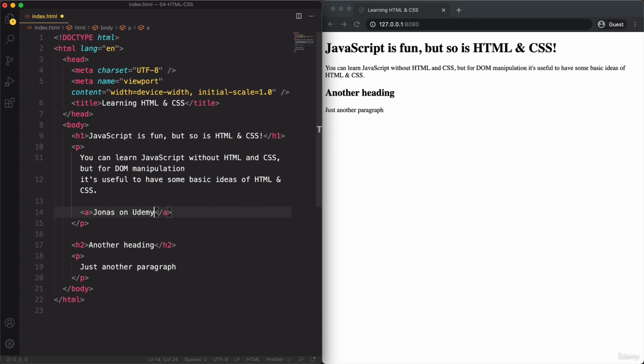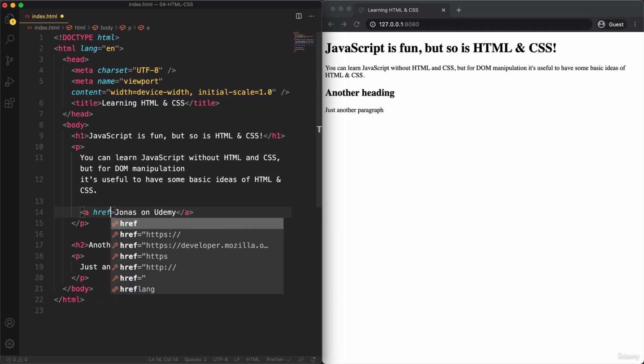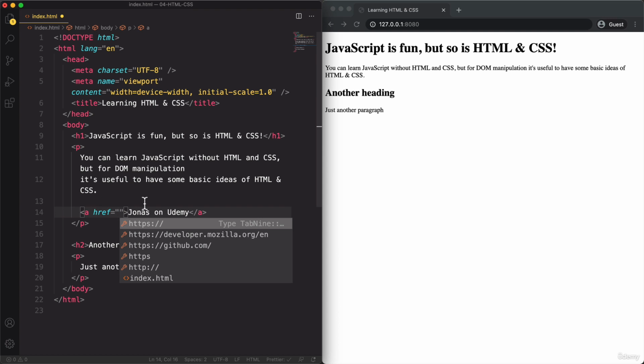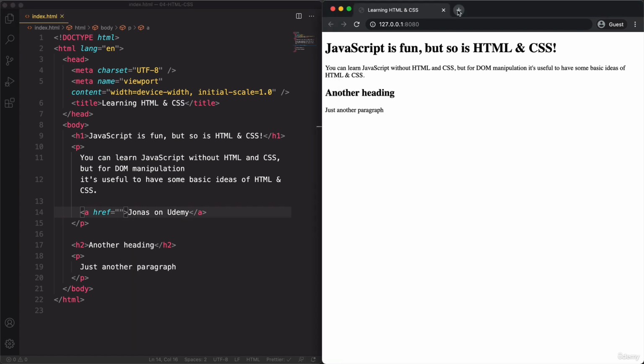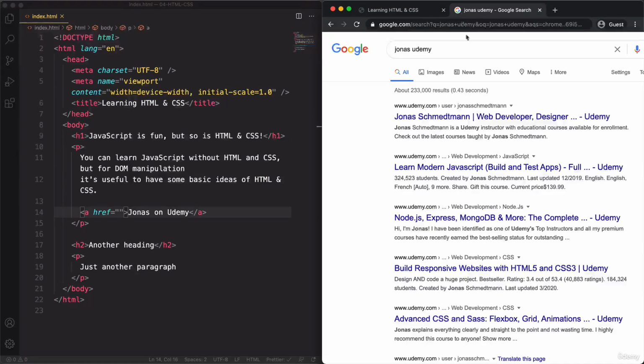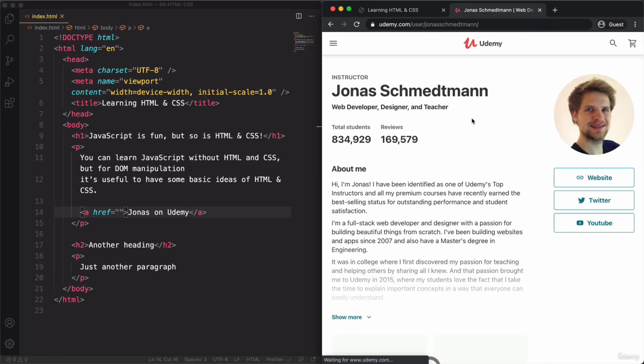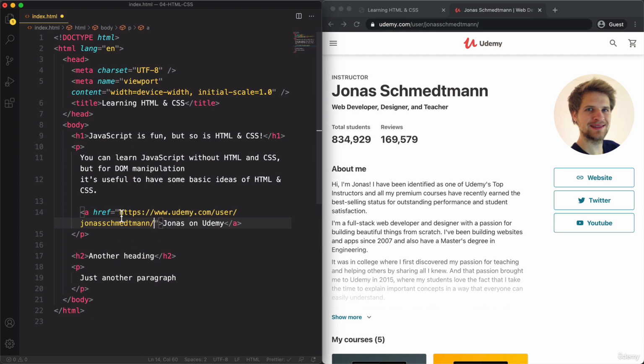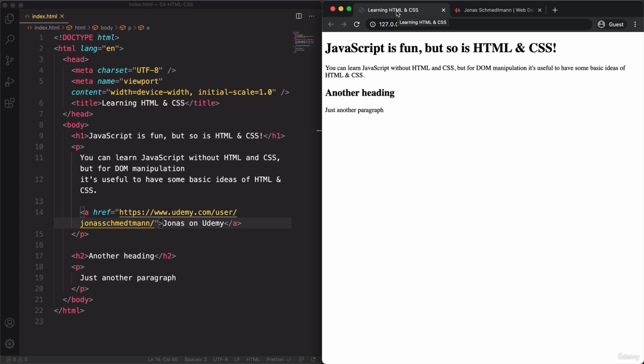So as I said, we use attributes to describe elements. And in this case, we describe this anchor element using the href attribute. And so href stands for hypertext reference. And so here we put the URL where this link should point to. Okay, and so let's actually get my profile page on Udemy. So Jonas, Udemy, and that's actually the link, I think. Yes. So let's copy this and put it here. Okay, give it a save.